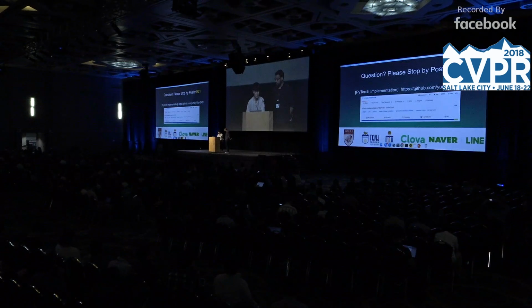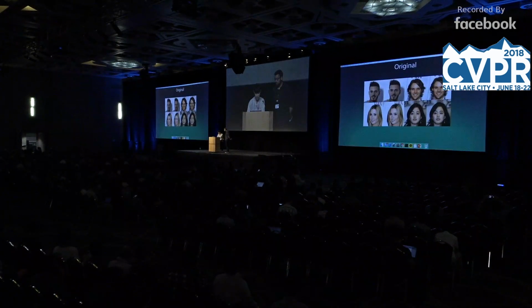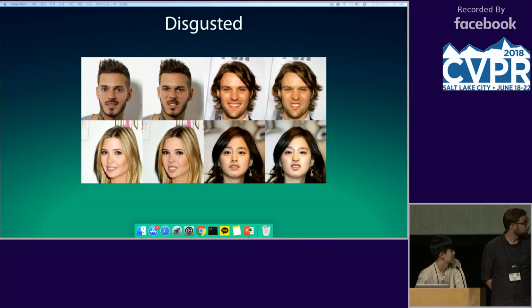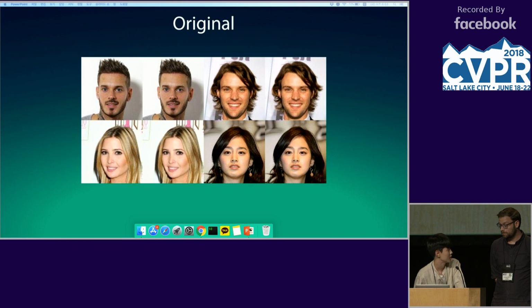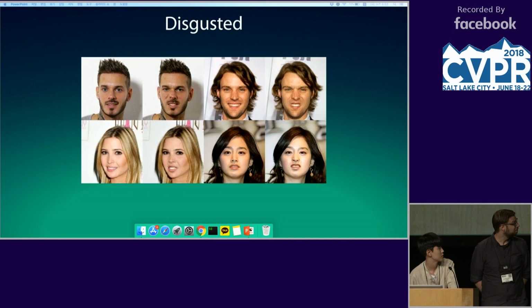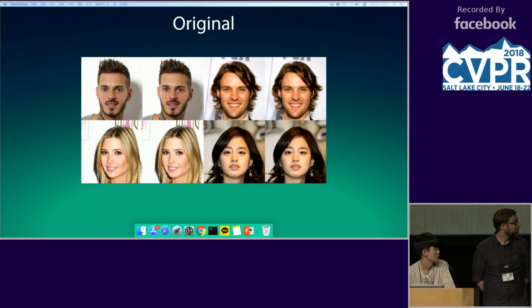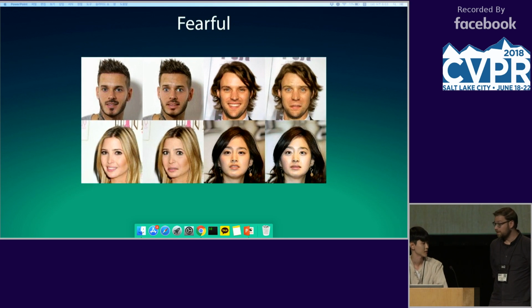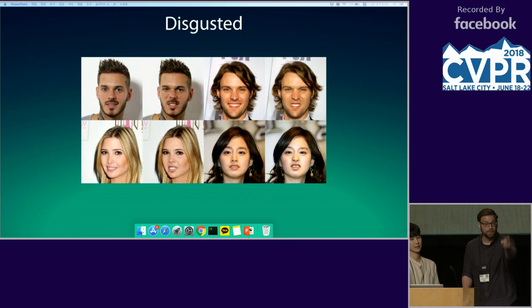But in our case, as you can see in these pictures, at the bottom right there is Kim Tae-hee, who is a talent in Korea. The translated image shows some change in the brightness of the image, and it does not work well when there are makeup images. Yeah, interesting. Thanks.